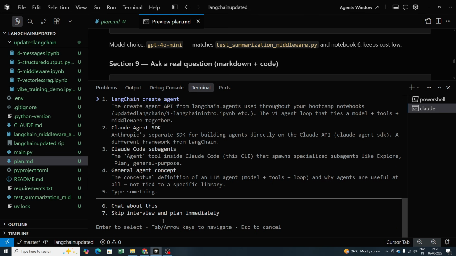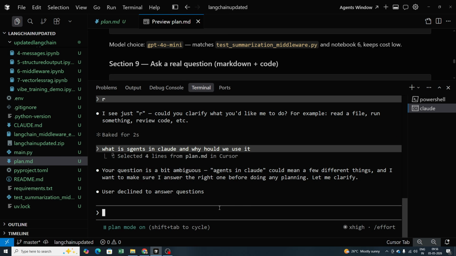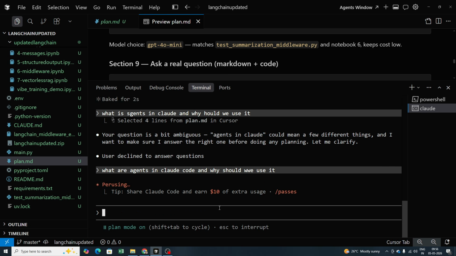Okay, let me do one thing. I will just go ahead and press escape. Then I will ask what are agents in Claude Code and why should we use it. Sometimes this kind of scenario will also happen. See, the entire plan in the background, how it is happening.